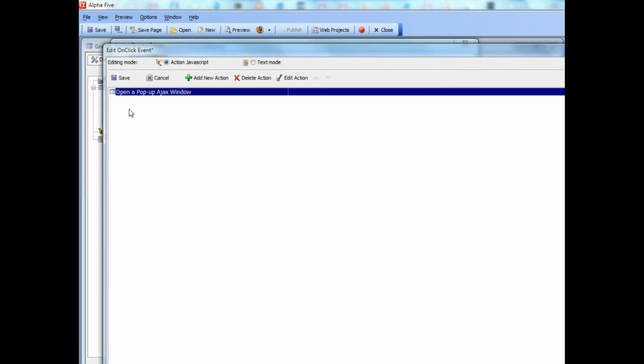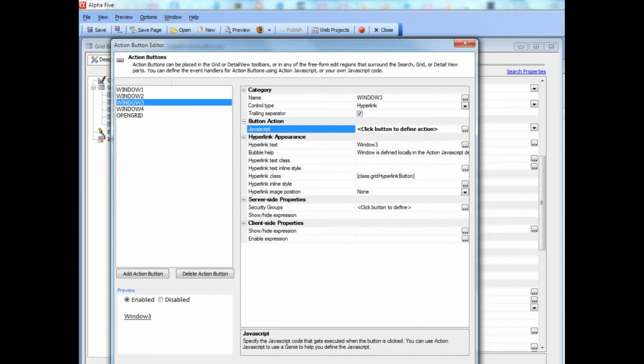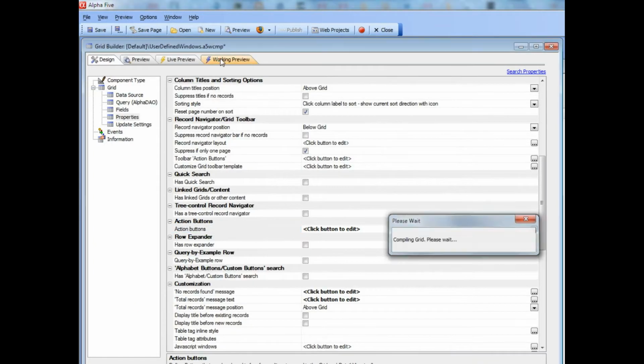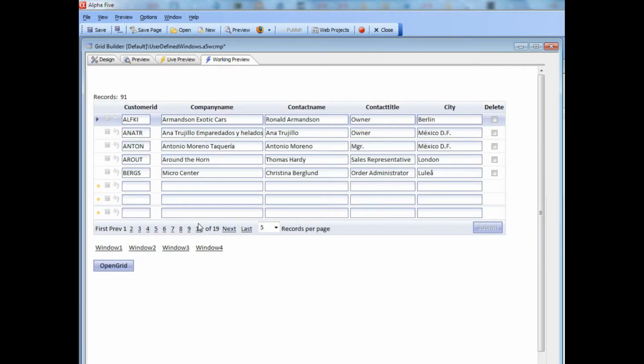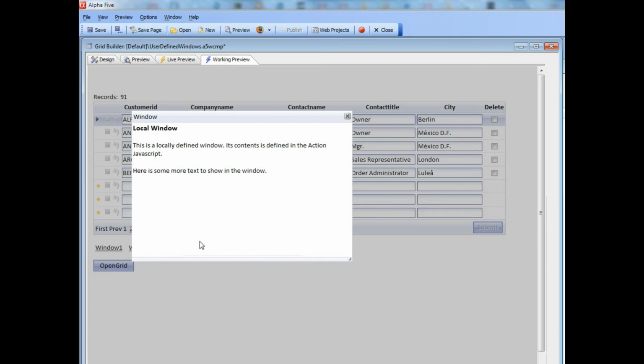So let's go ahead and save that, run the grid and click the button, and again you can see it comes up instantaneously because there's no callback being made. So let's pause now and pick it up in the next video.